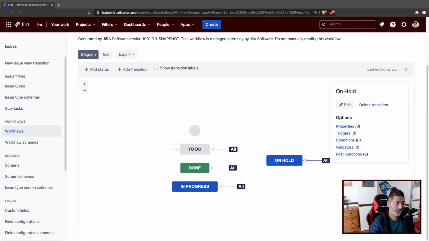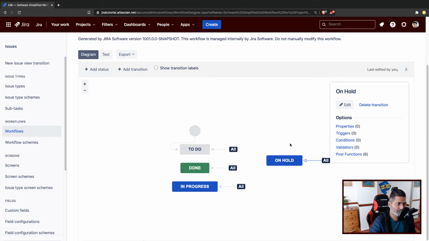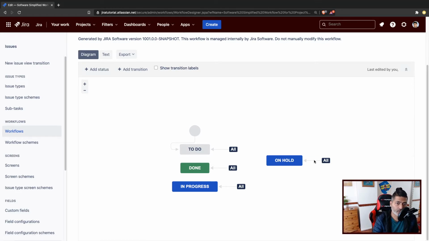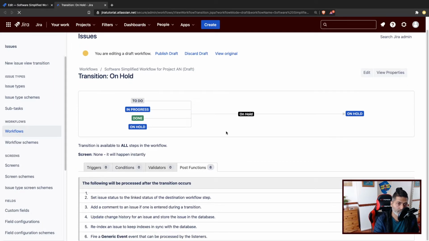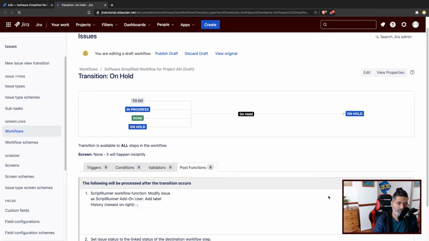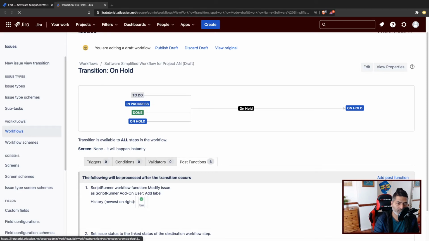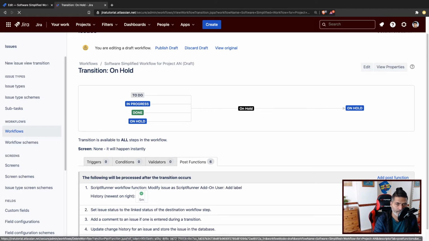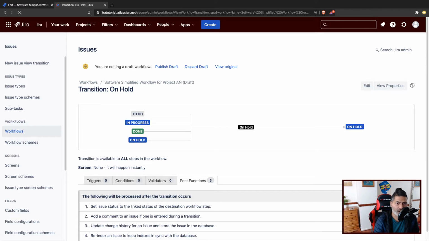So let us continue our journey of exploring post functions, ScriptRunner post function on cloud. Now, this is the workflow that we have been working on and the transition that we are mostly looking at, this particular transition here, which is on hold. So I want to do something when the issue is moved on hold, and if I go to the post functions, I will first maybe get rid of the post function that we added last time. I will remove it and I'll add a new one.